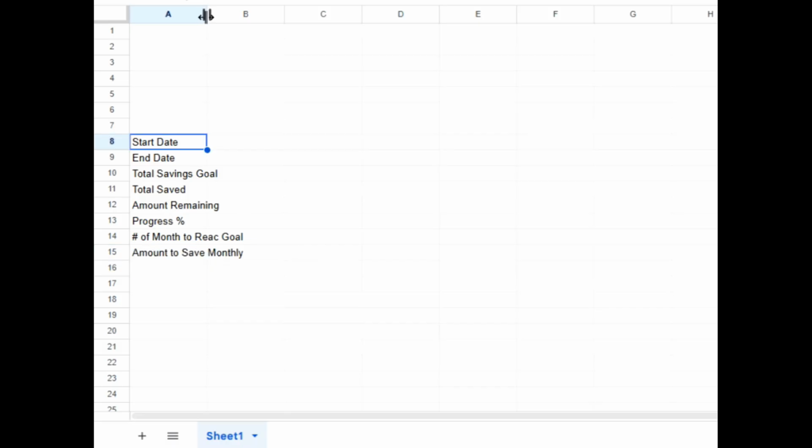Okay, so what I'm going to do now, I'm just going to widen this column. And in column B for start date, I'm just going to put in a start date. You can use any start date you want. I'm just going to put 5/1/2026. And for the end date, let's make it 3 years later. And for my savings goal, I want to save $10,000. Change the formatting to currency.